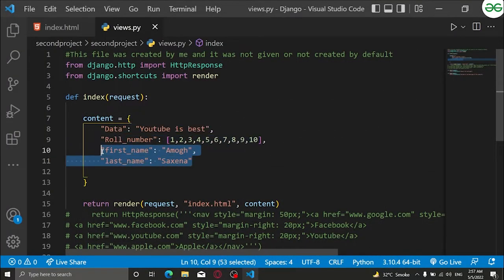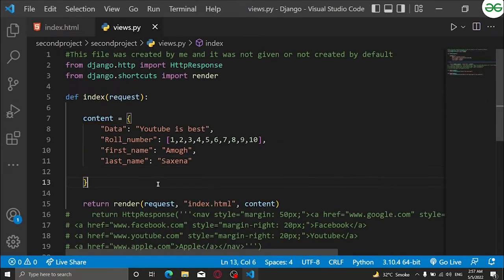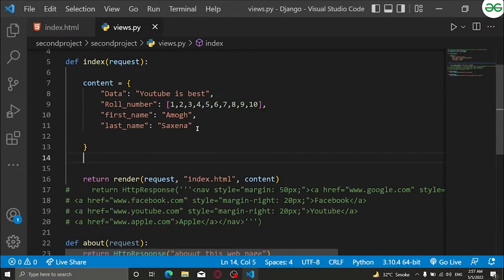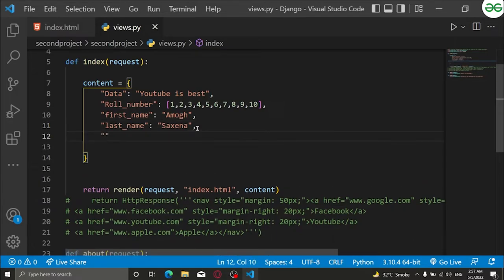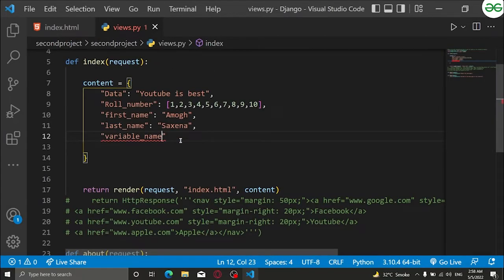So we gave the variable name, and as soon as we gave the variable name, it got the value. This variable that I have written here got the value and it printed it. Similarly, if I want to give some data to that variable name, here it is the variable name.